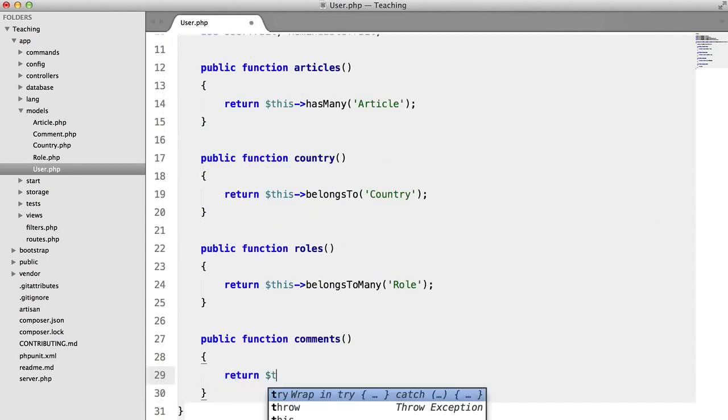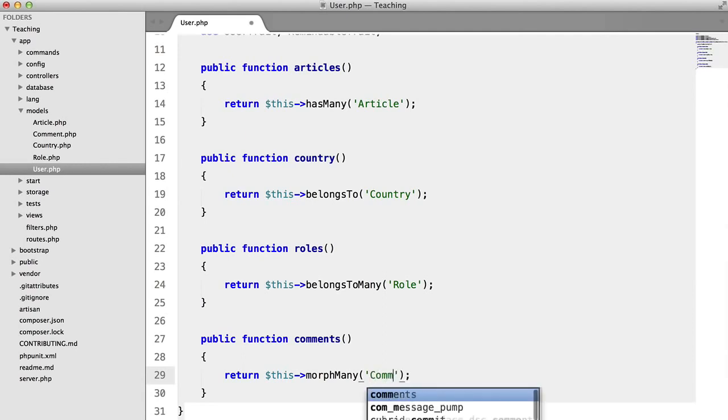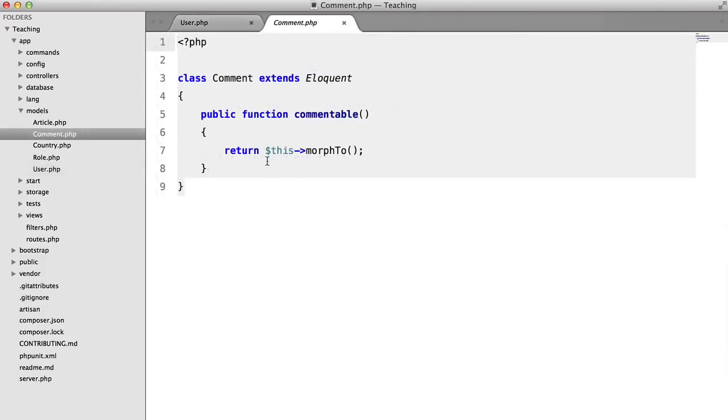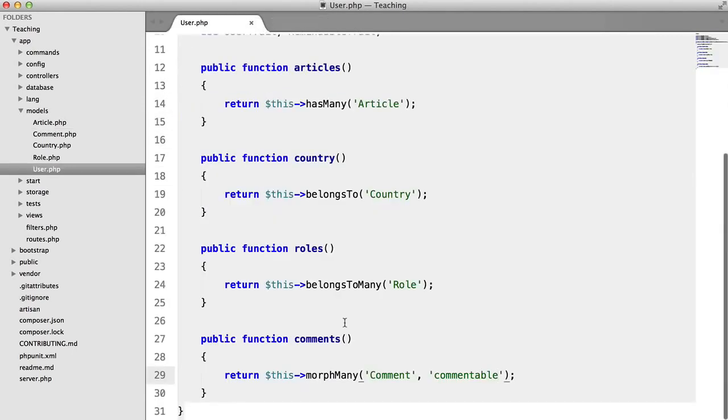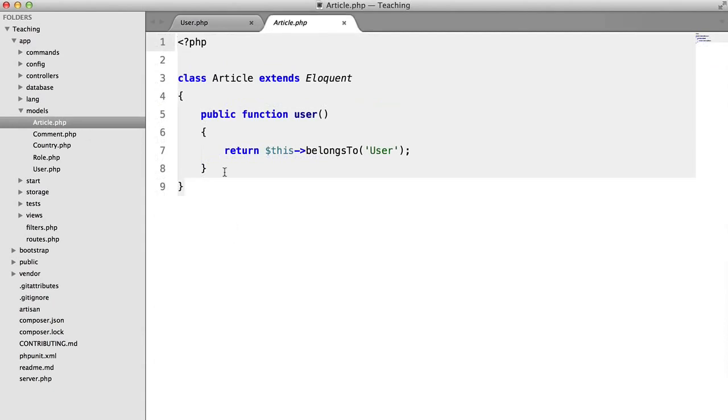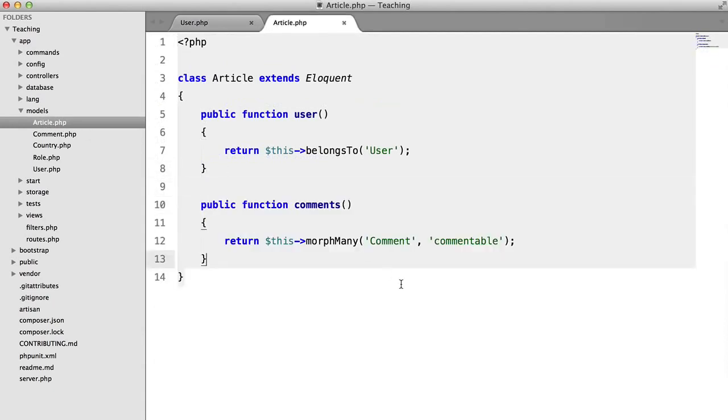So what we're going to do is return this morphMany because a profile has many comments. And we're going to pass in the name of the comment model, and then we're going to pass in the name of that method that we just created. So commentable, just like we created here. Very simple. And to get the article's comments, we can literally just copy and paste that code into here.